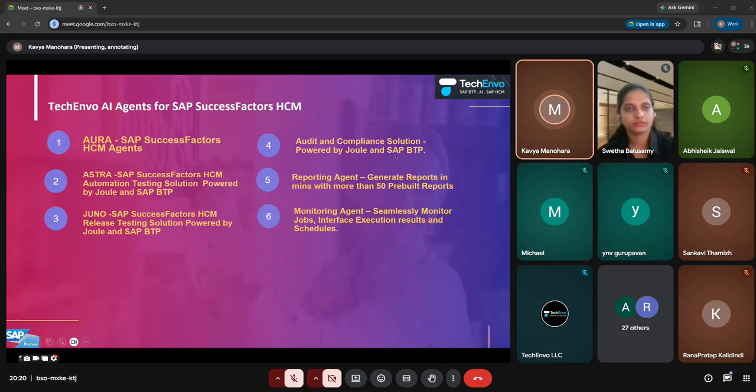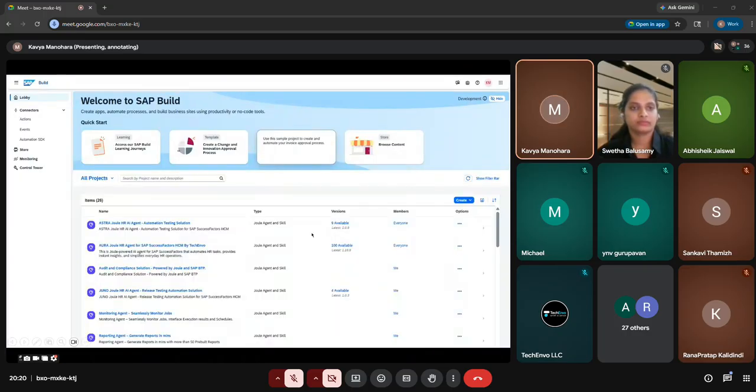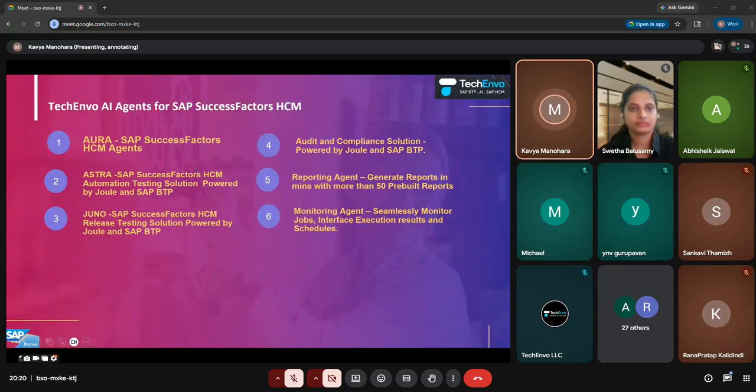These are the 6 agents which are built by the Tech Envo team. The first one is the RI agent. It is built only for the SuccessFactors HCM system. It will interact with the SuccessFactors HCM system using OData destination and OData APIs. It will get the information using OData APIs, analyze it, and provide the data as per the user's request.